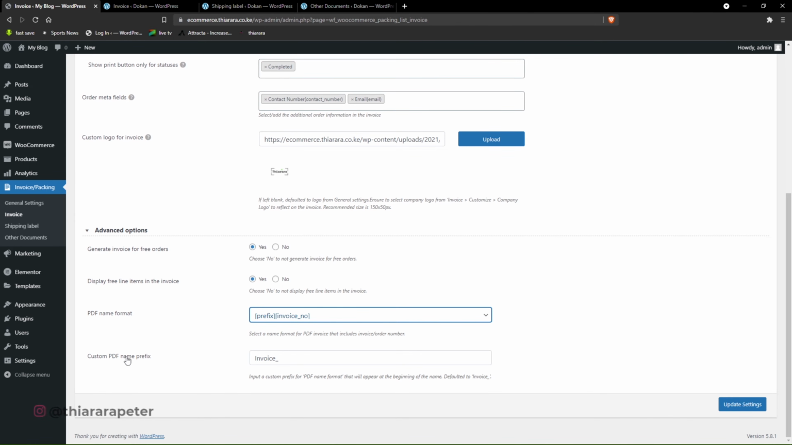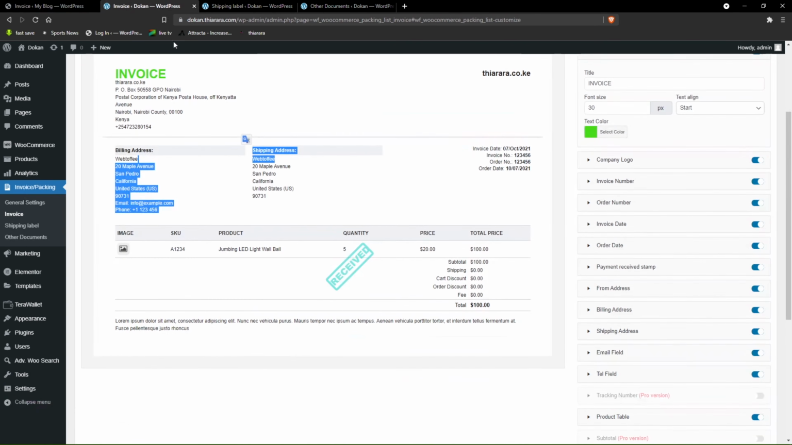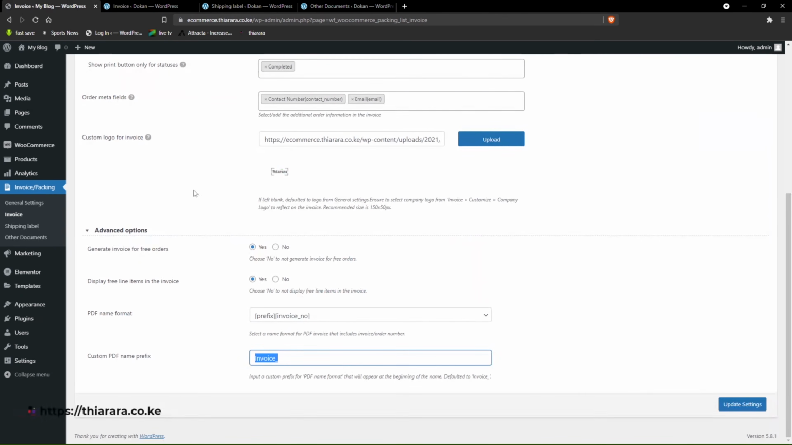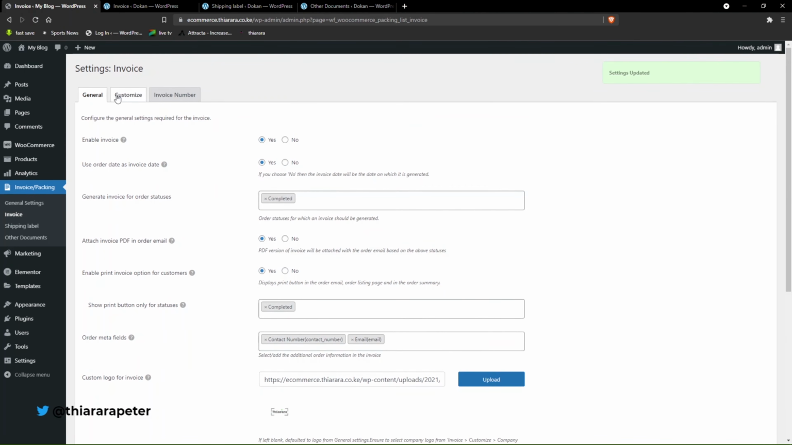And custom PDF name prefix, I will say what will be like before this one. We have like for this invoice number, so I want to change that, and I can add something to like info on, like that. So from there I just update setting. So from there, now we go to customize.